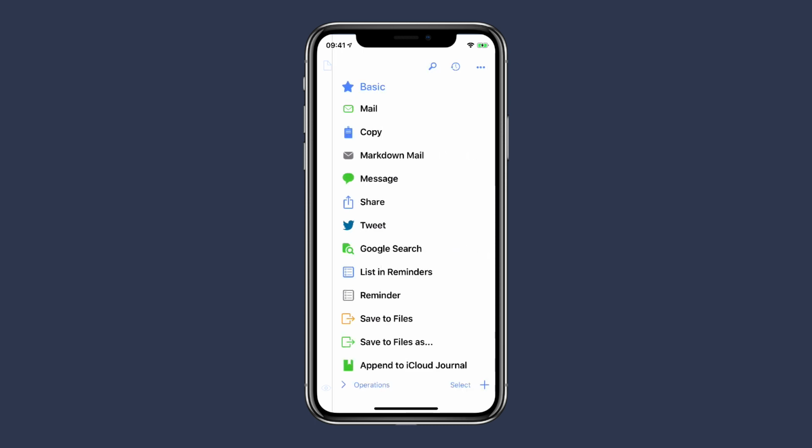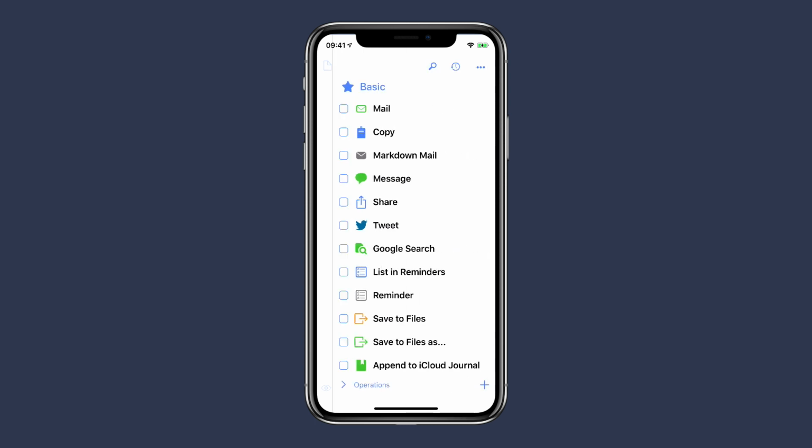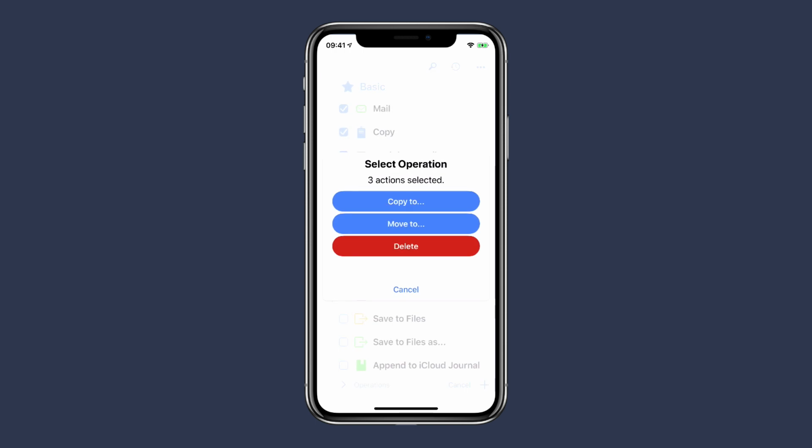You can also perform actions on multiple actions. Just tap the select button and then tick the box for the ones you want to act on. And then you've got a series of operations available. You can copy them to a different group, or you can move them to a different group, or you can delete them. Since I've got these three selected, I'm going to go ahead and move them.